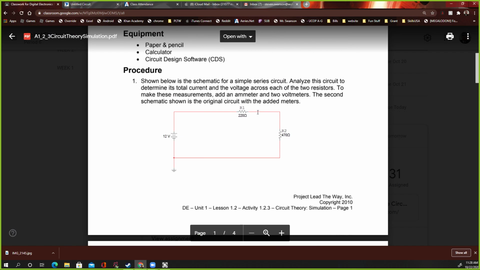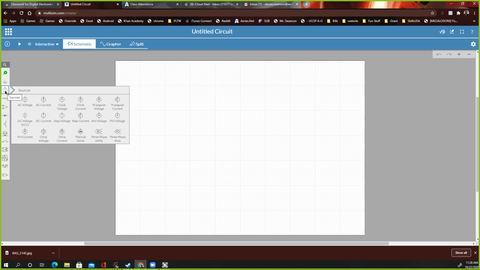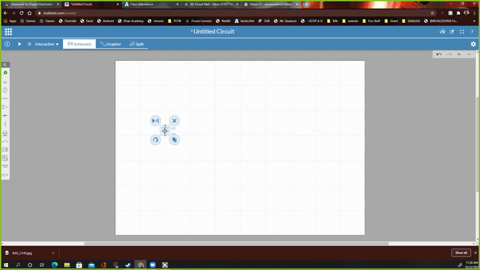I'm going to build this thing right here. So let's just start with 12 volts and 2 resistors. How do we get a power source? The first thing you need to know is where we get power. So I click this little guy, and I notice there's DC voltage. There we go. Let's click that, and let's click here.